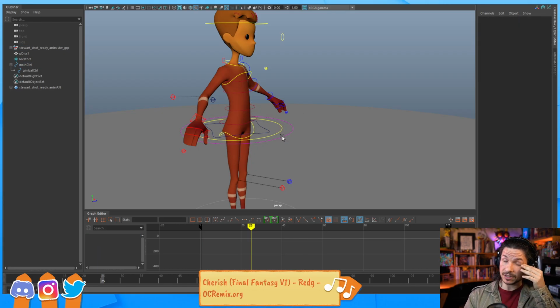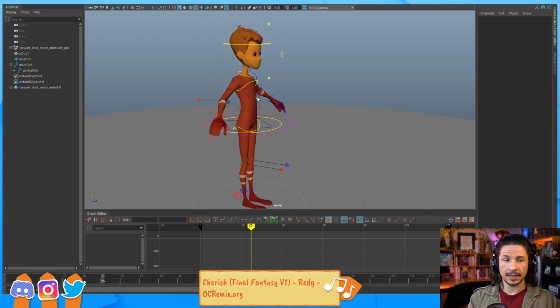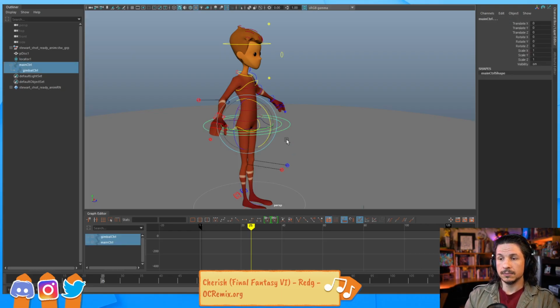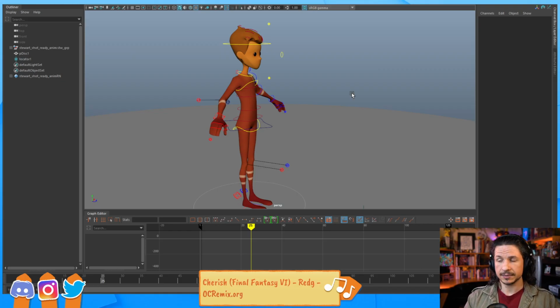So if ever you have a rig that doesn't have a gimbal cog, or these extra controls that give you more power, it is literally this simple to set up. Create a couple of new controls, a constraint, and you're good. And now you can animate the whole shot with this extra level of power. So we can do something like that.